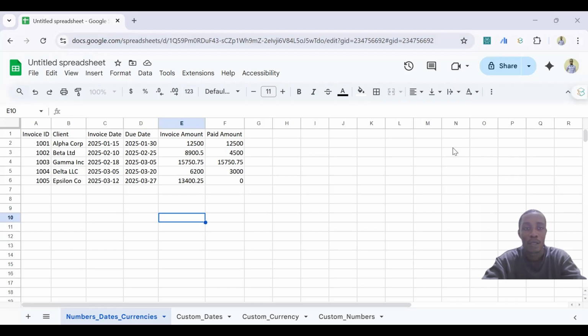In this video, I want to show you how you can format numbers in your Google Sheet. So we are going to start with the default options that we have available for this formatting. Then we also try the custom options. So let's see how this works in practice.